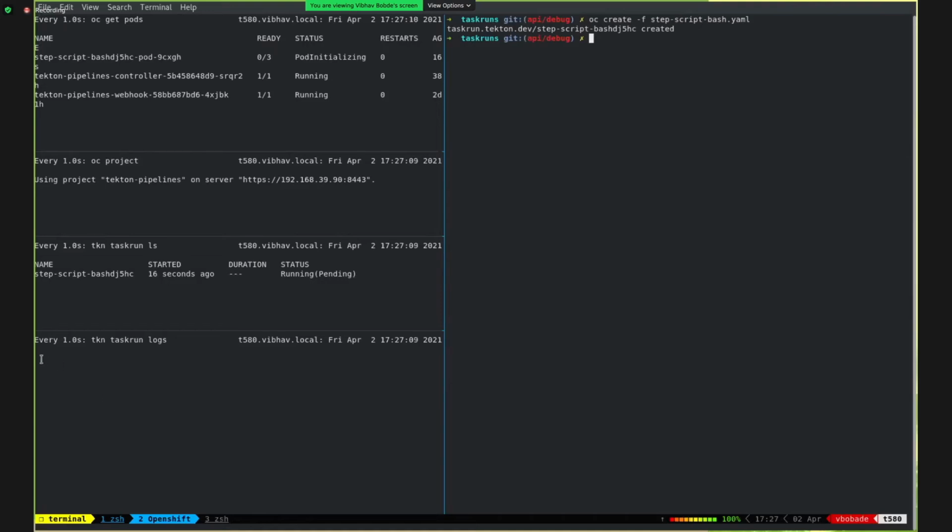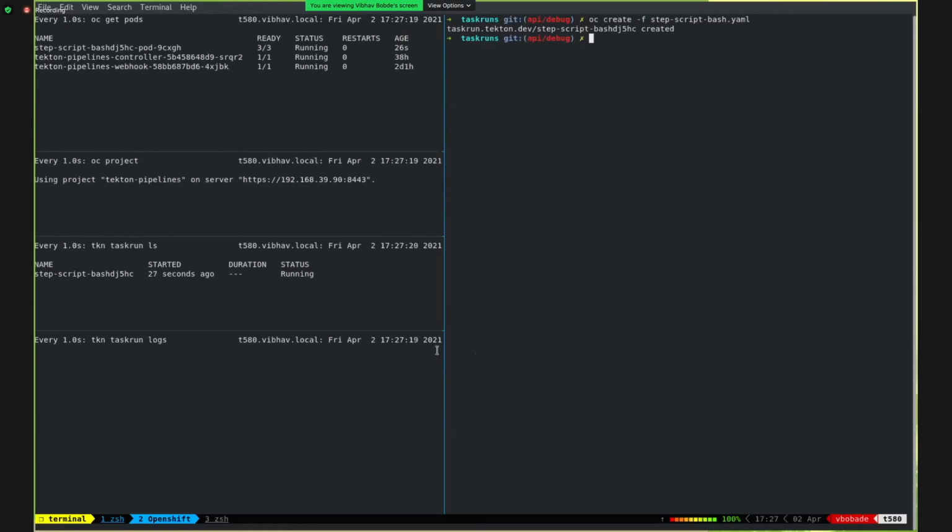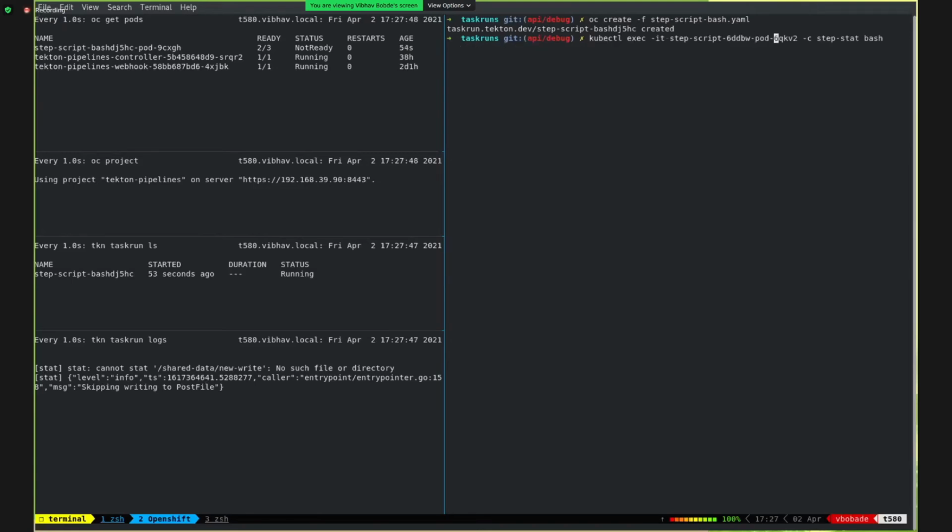And over here, we should be able to see the task run logs which come up. So we'll just wait for a sec till that comes right up. Okay, so you can see the task run is running, but you can see in the logs also that we've gotten an error in the stat step, which says: cannot stat shared data new write, no such file or directory. So I don't know what's going on here. Let's go back and check in the task run itself what happened.